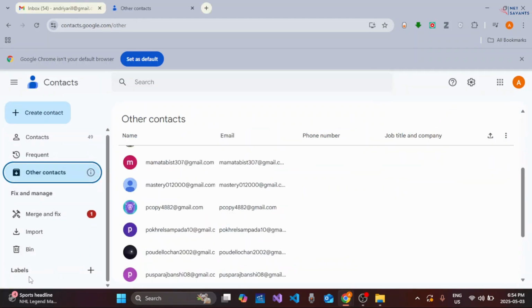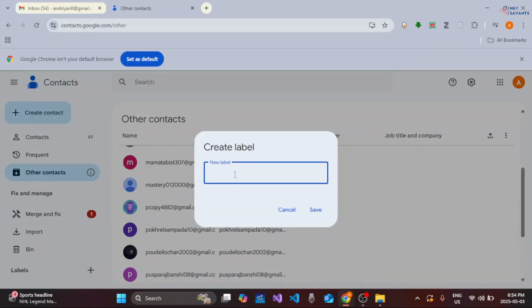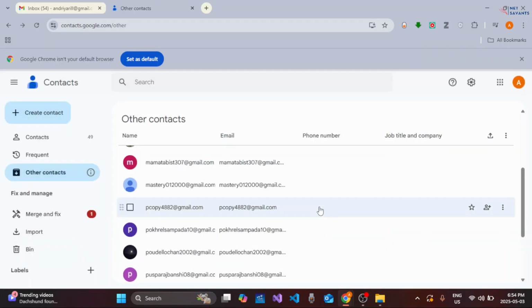Now you simply need to click on Label at the bottom left corner of your screen and click the plus button. Here add your new label name, suppose Friends, and click on the Save button.